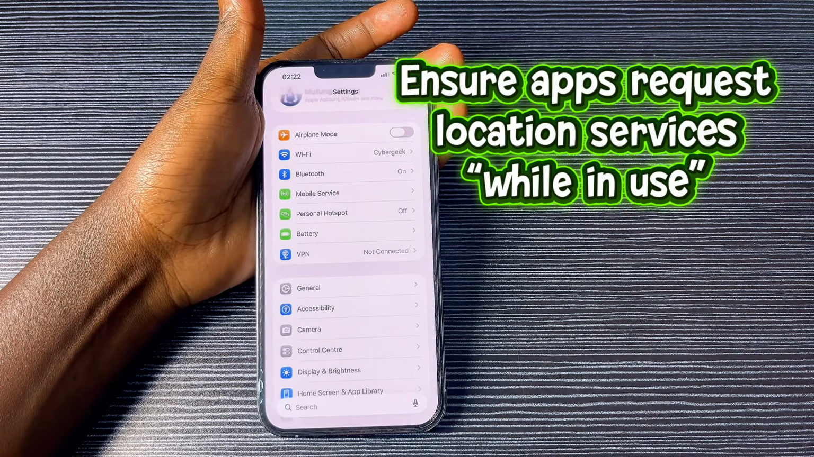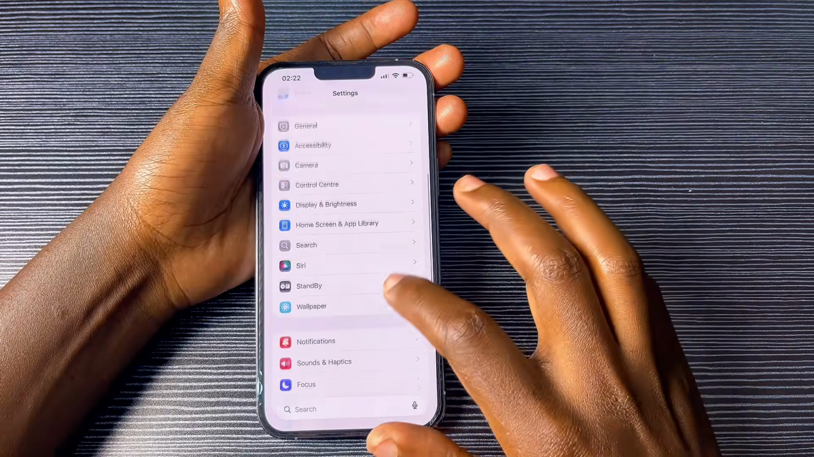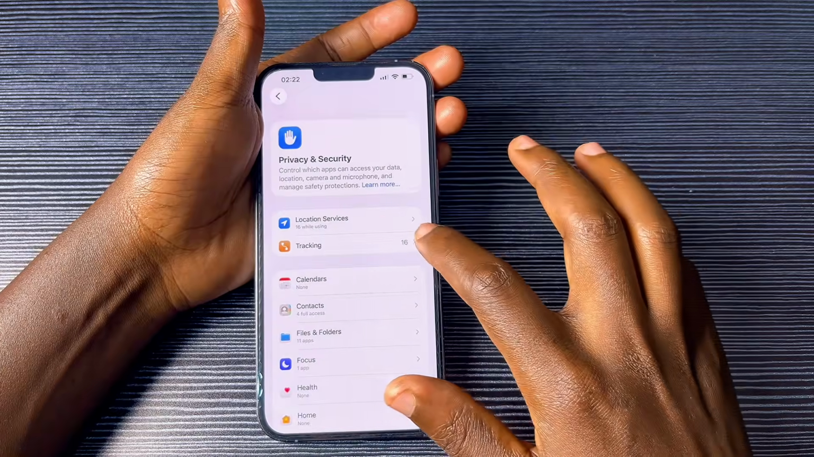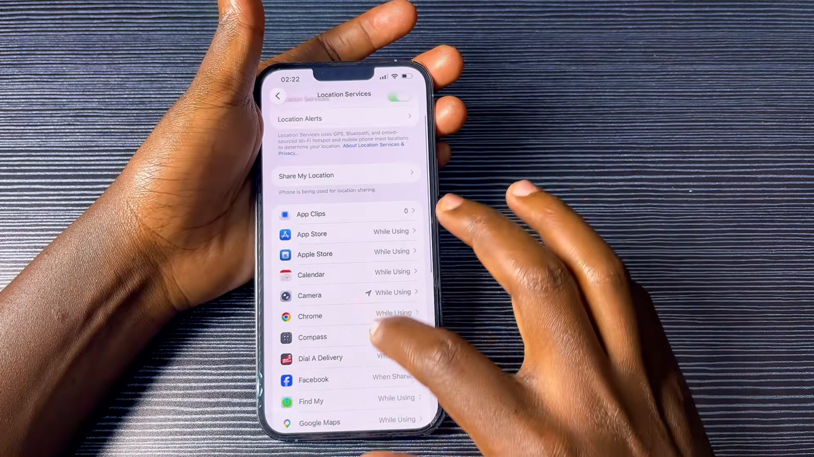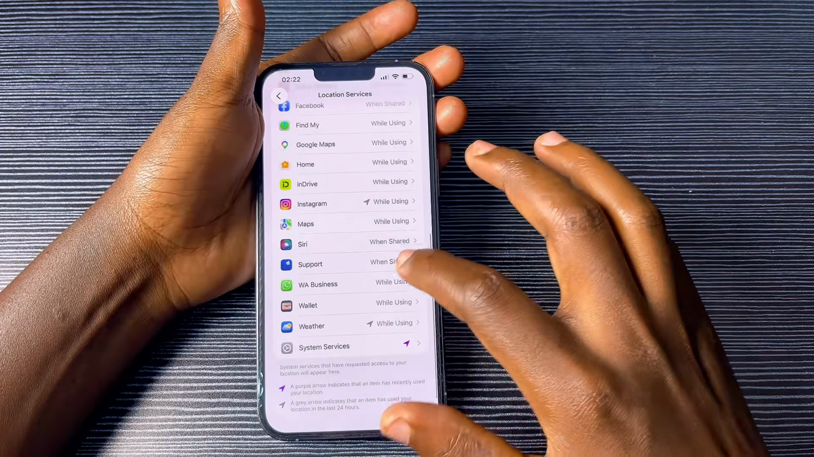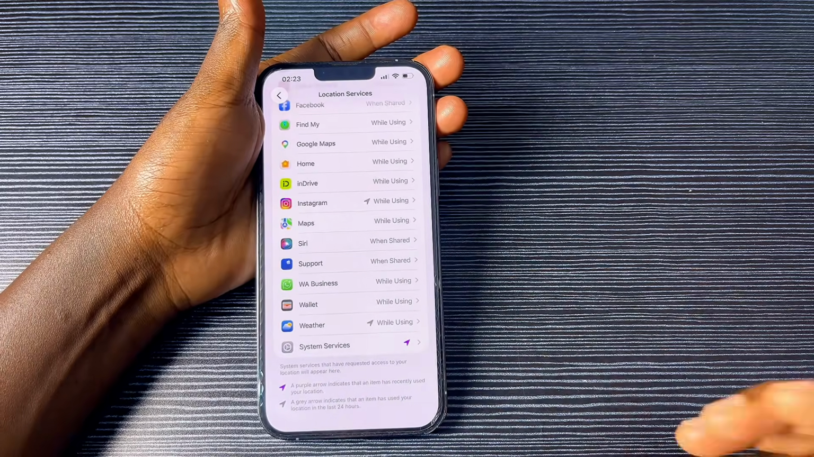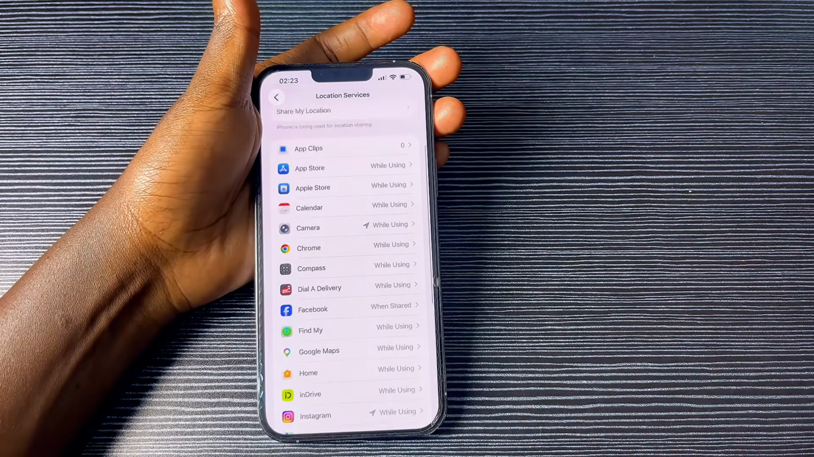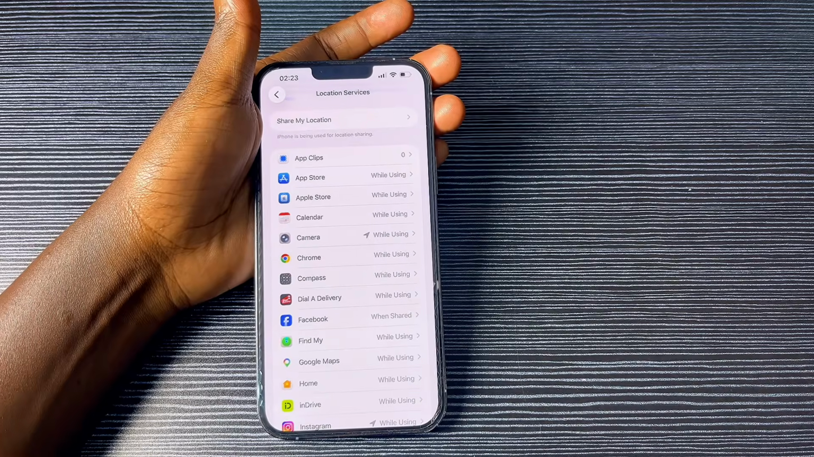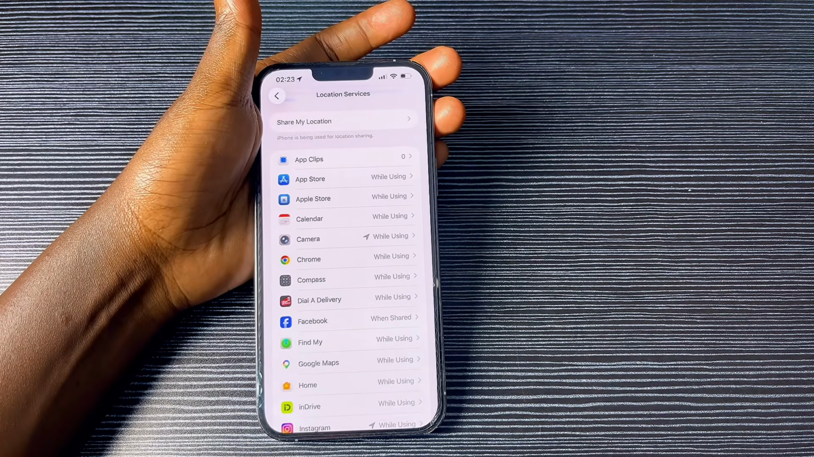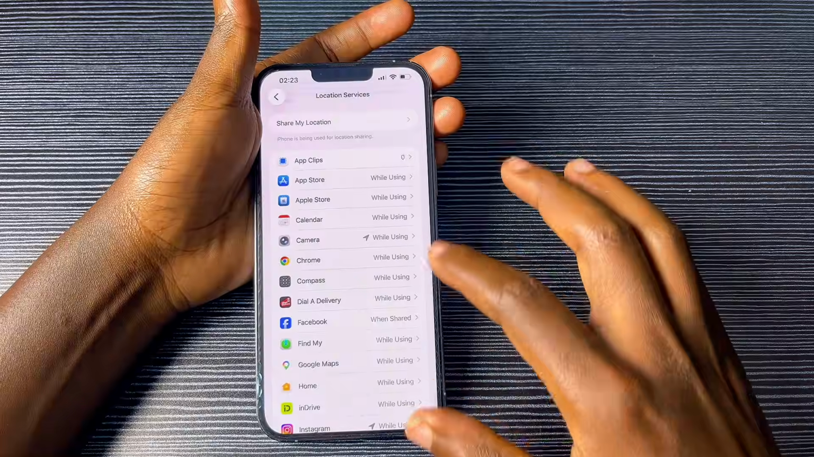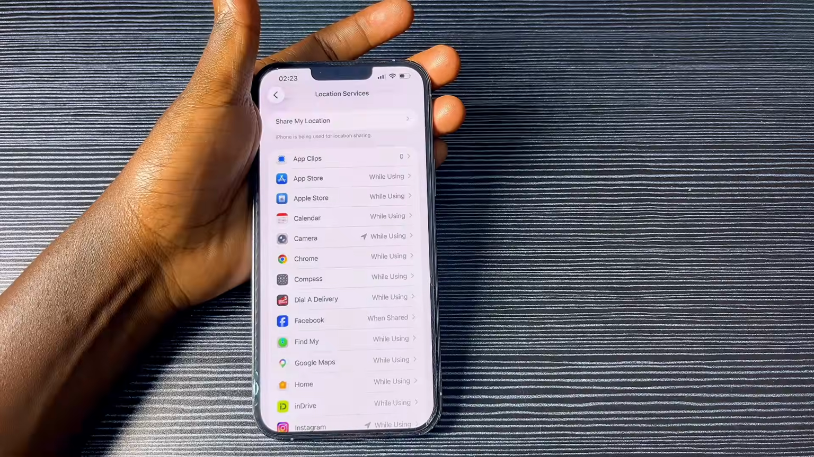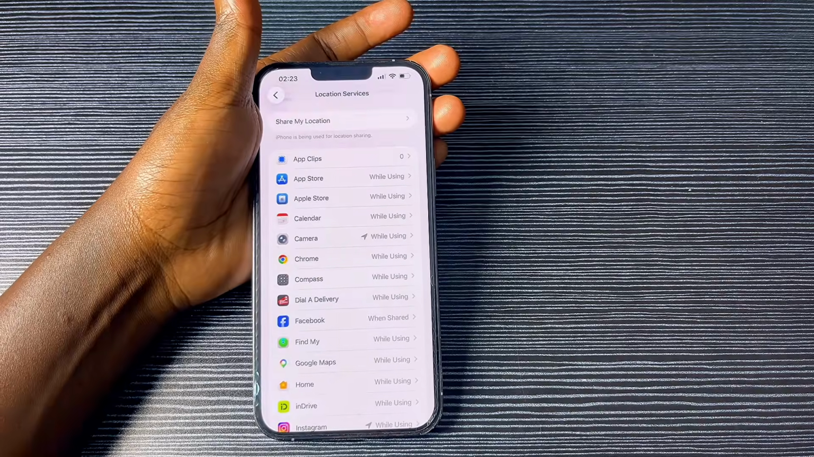Something else which might drain your battery continuously: you go to settings, then you scroll down to privacy and security. You click on location services here. Now under location services, you see all these applications as well, which are using your location services. You see this option, while using. It means they're using your location whilst you are actually using the application. So if you are not on the application, it will not use your location. So this is generally what you would want, so that if you open an application, that's when the location services are activated.